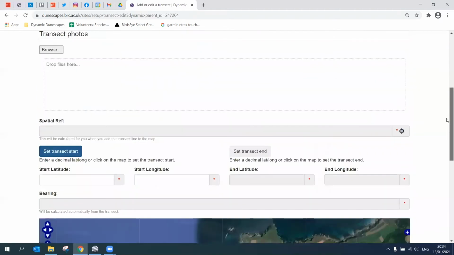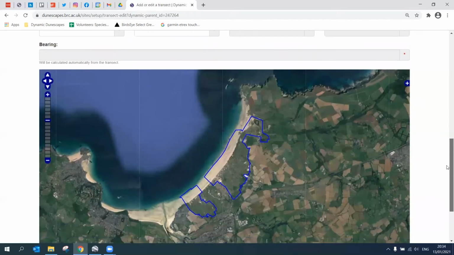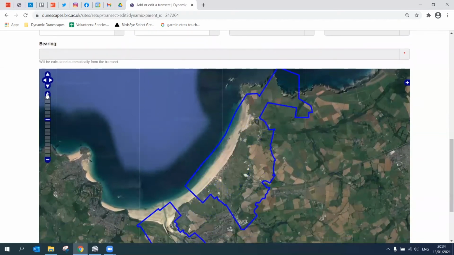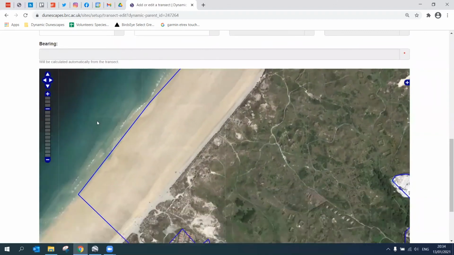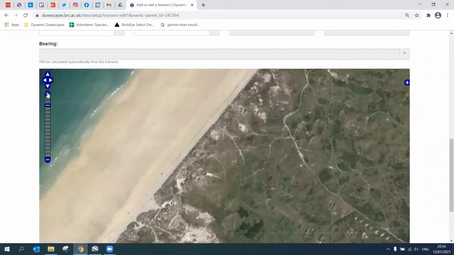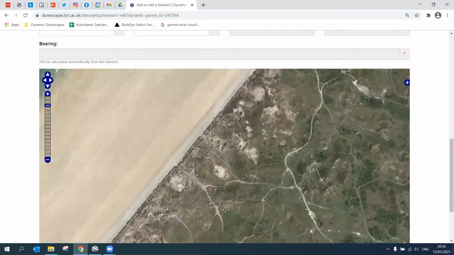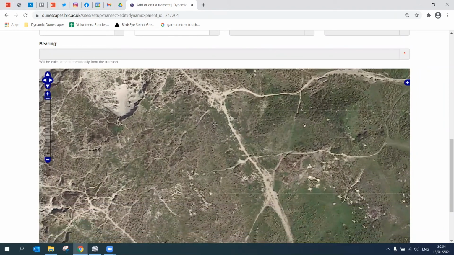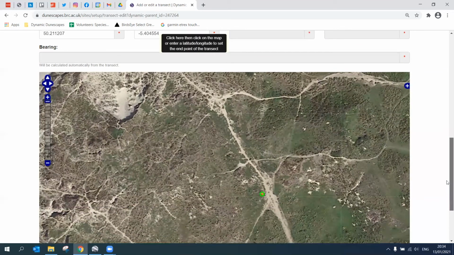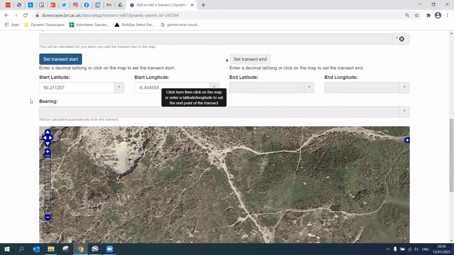And again, there are different ways you can do this. So if I want to set the transect start, I can zoom in to my location, and I know that, okay, this is where the transect's going to be. So I want to start it somewhere here. If I click on the map, it gives me start latitude, start longitude, so that's great.